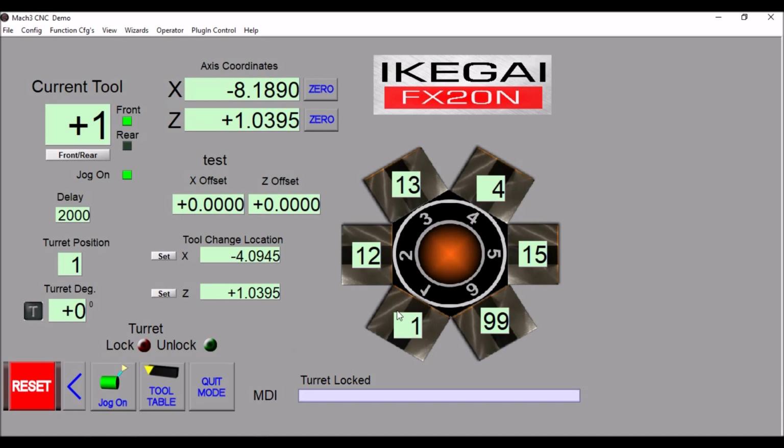So in order to manually rotate the turret to a particular position, all you have to do is simply push the number here. You can see that the turret is moving, so we have this turned yellow. It moved 300 degrees and reset to tool 99. So position 6 is 300 degrees. It told us that we're in turret position 6 and our current tool of 99.